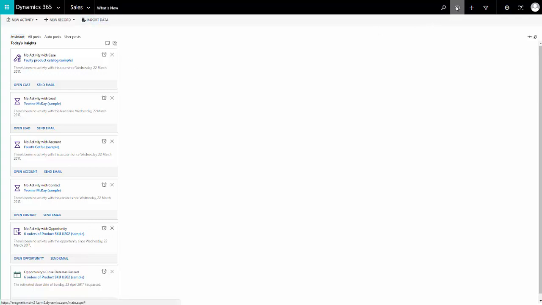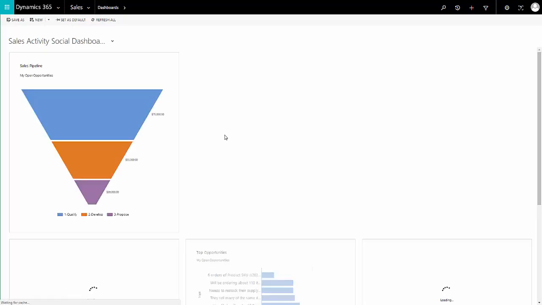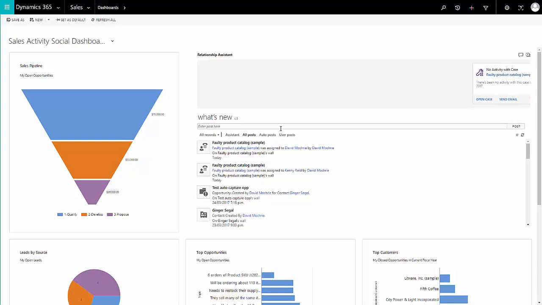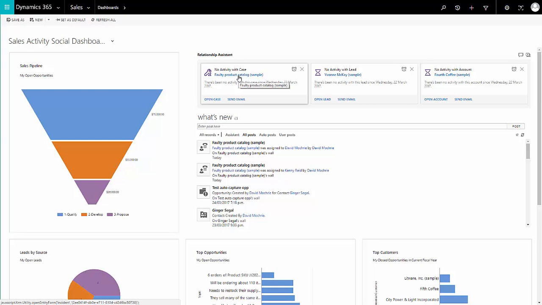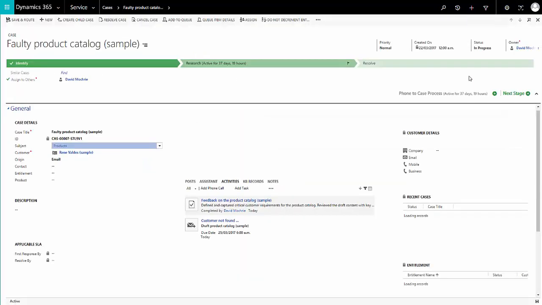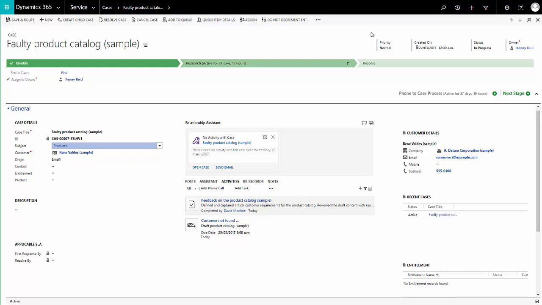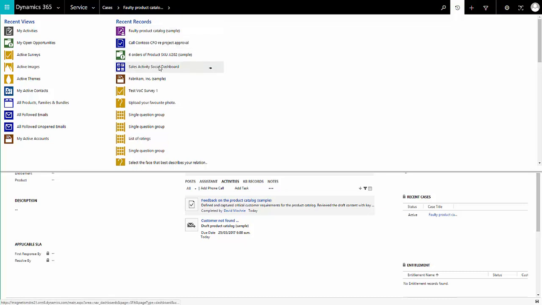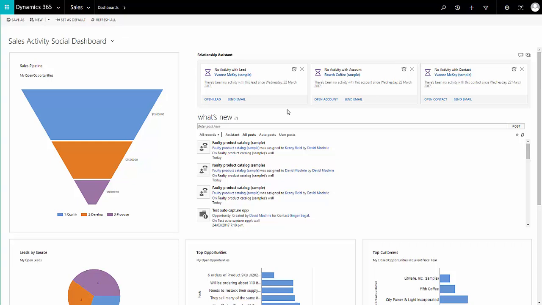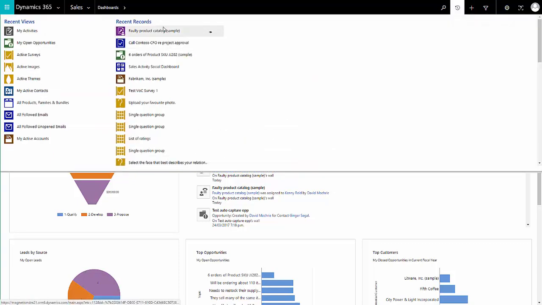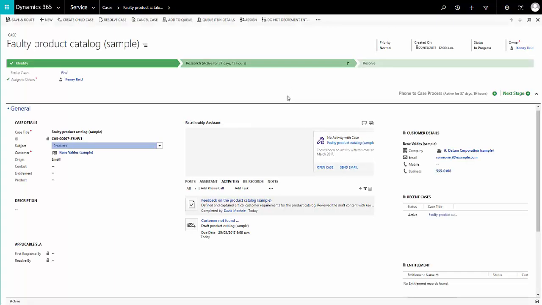Now, it's important to note that you only see the cards relating to records that you own. So for example, I've got this no activity with case faulty product catalog card. If I open that up and I assign this card to someone else, if I go back to my dashboard, that card is now gone. The card still exists in the system, but it doesn't show it to me because I no longer own that particular case. But if I go to the case itself, I will see the card, just not on my What's New wall or on my carousel on my Sales Activity Social dashboard. So that's where you see the cards in the system.